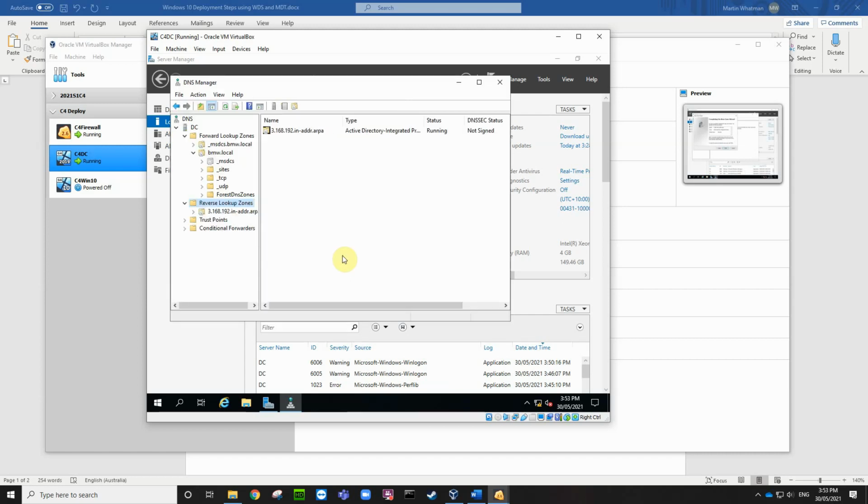Okay. And so what we need to do is put a pointer in here. So can we put a new pointer in here? Okay. So it does know that the name server is us.